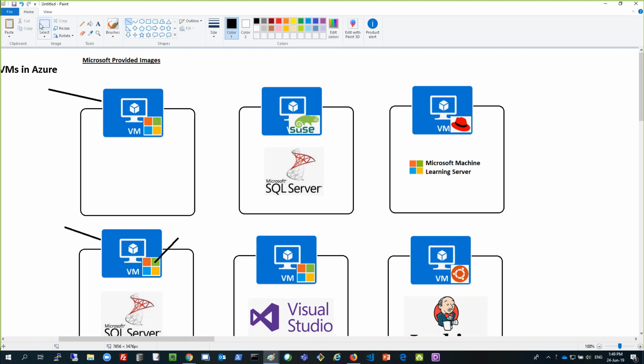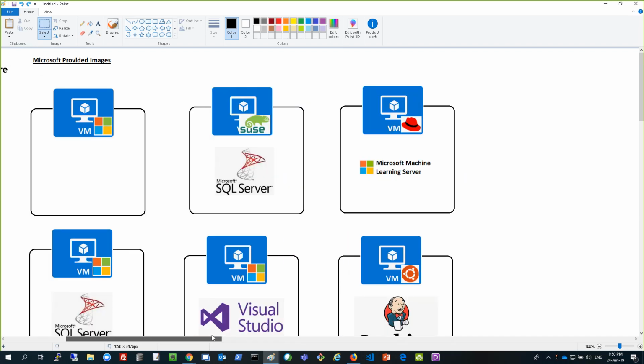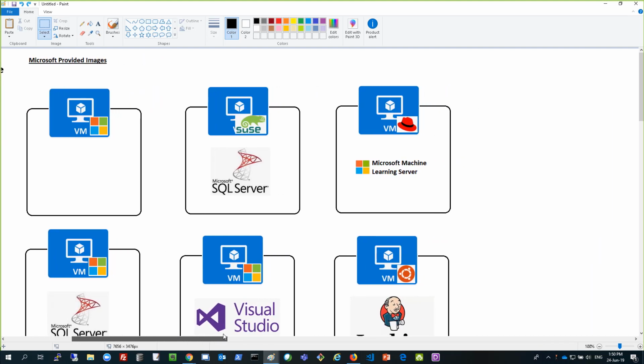Microsoft also do a very good job of keeping these images up to date. They do a very great job of that. I've got a question around that. Yes. The licensing of that.